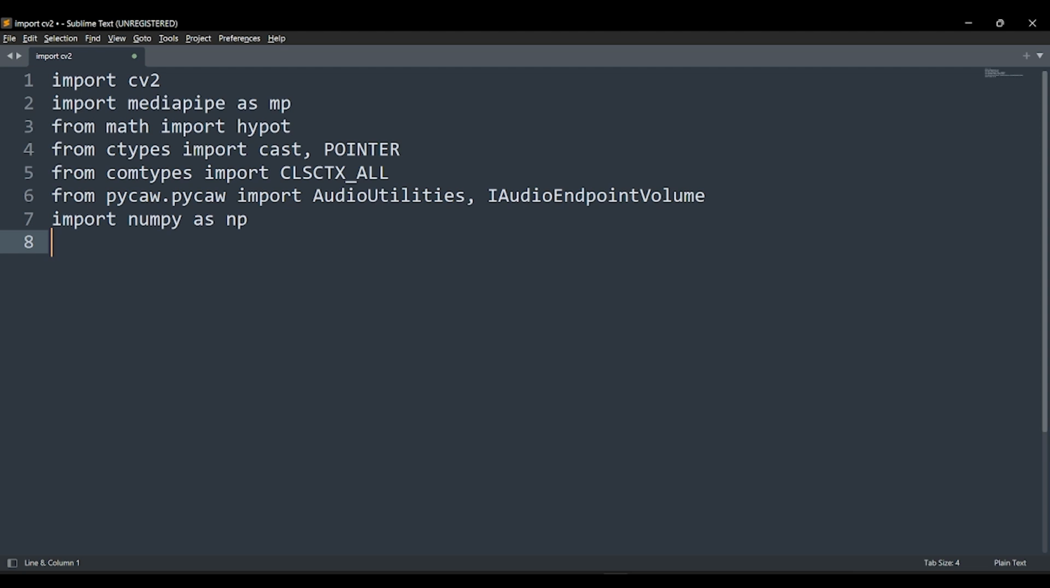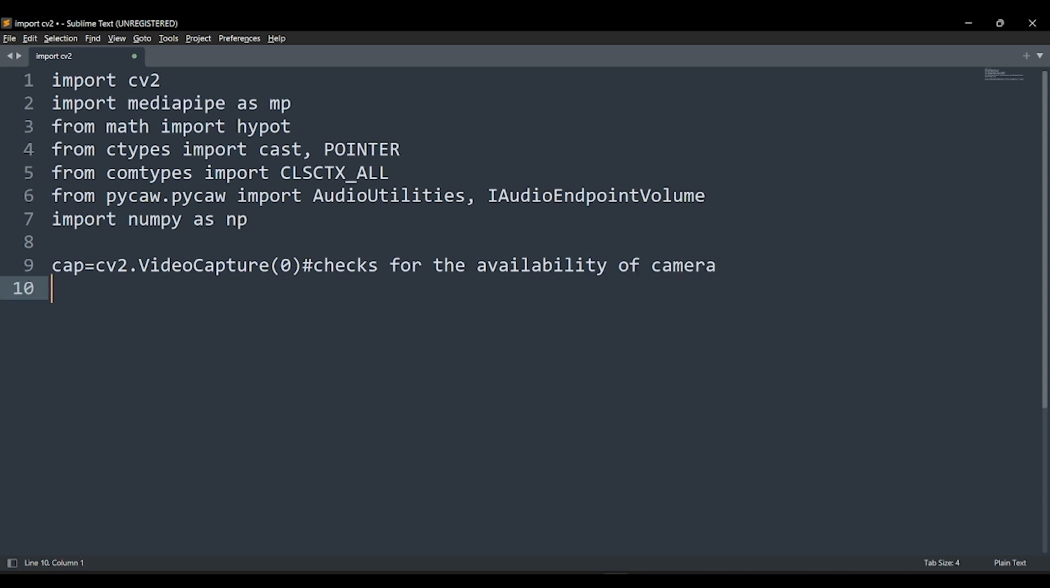Let us start with the functionality of the program. The very first thing we need is to check whether there is a camera available, in order to further start with the application. From cv2, I'll call the VideoCapture function and I'll set it to 0. What this does is it checks for the availability of the camera.